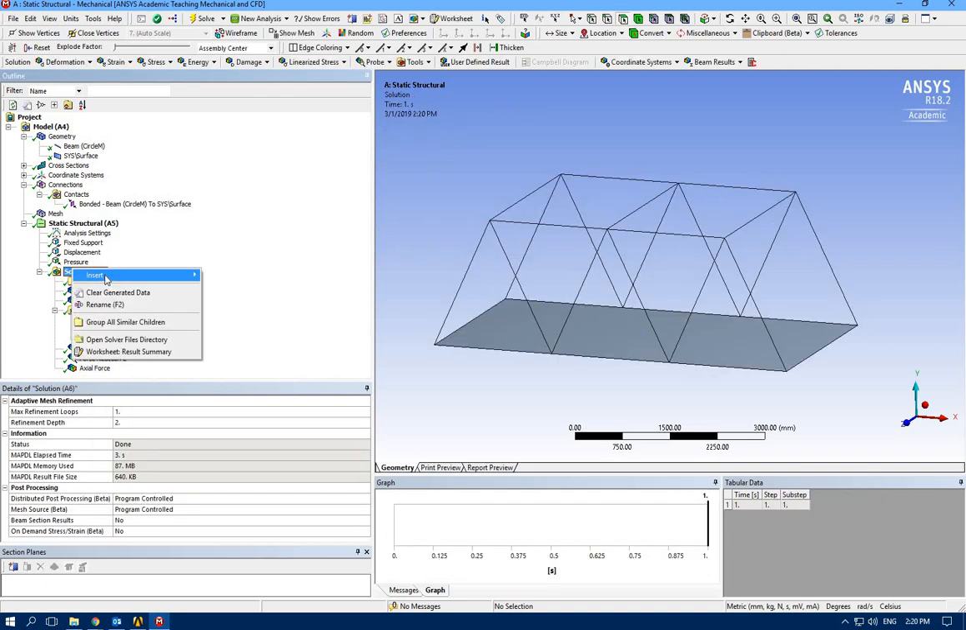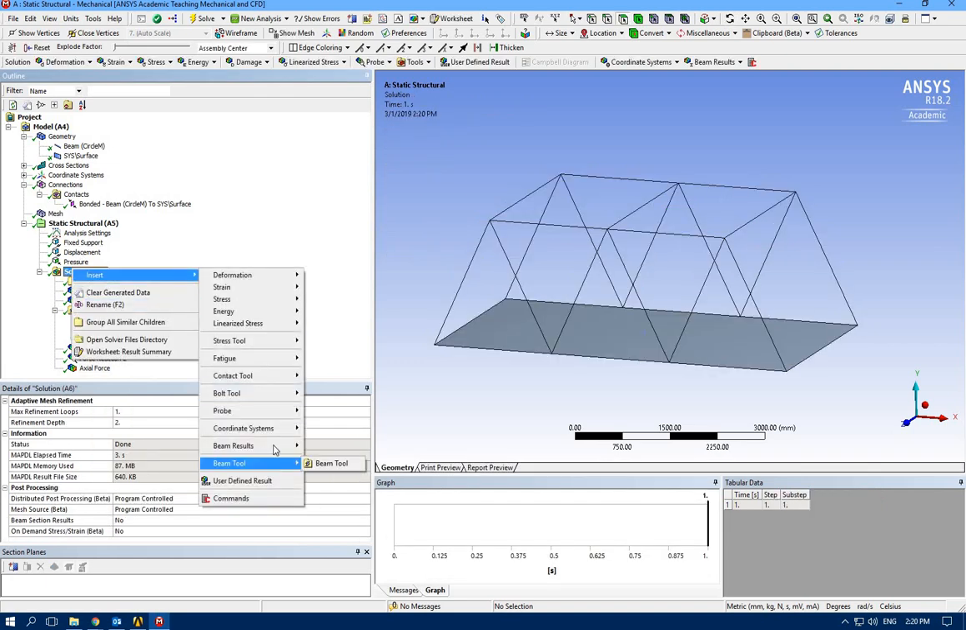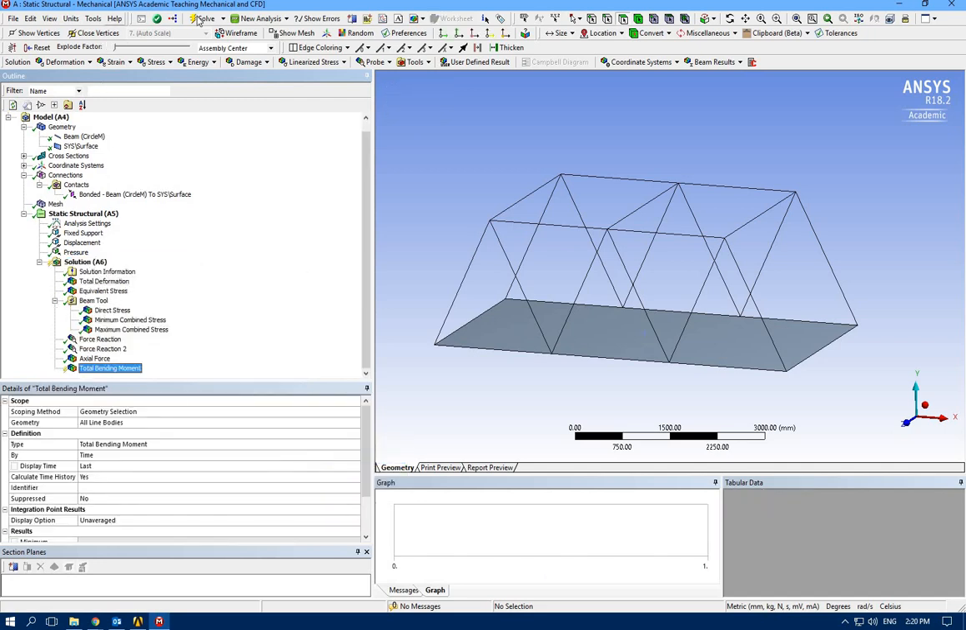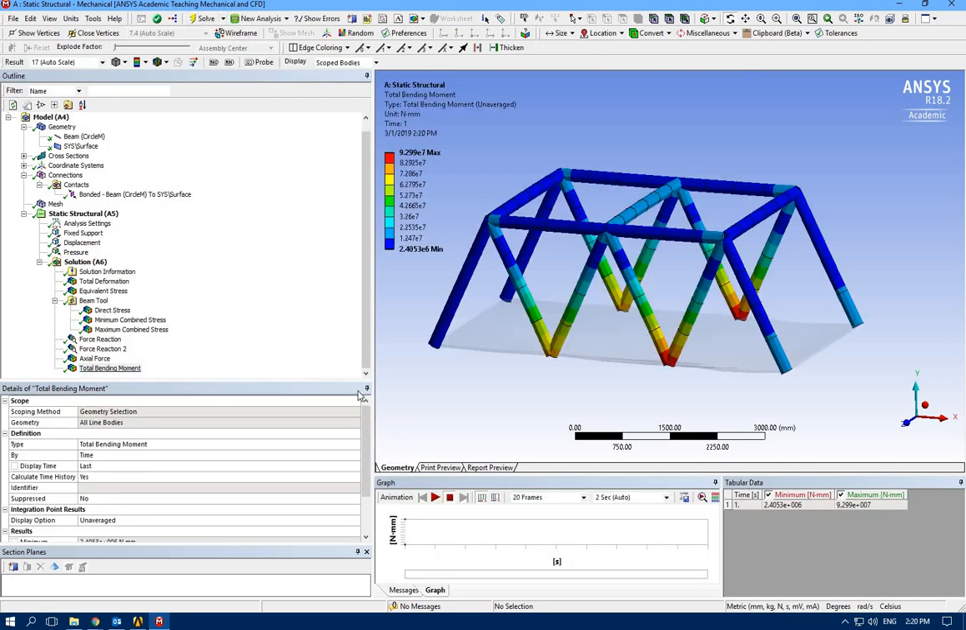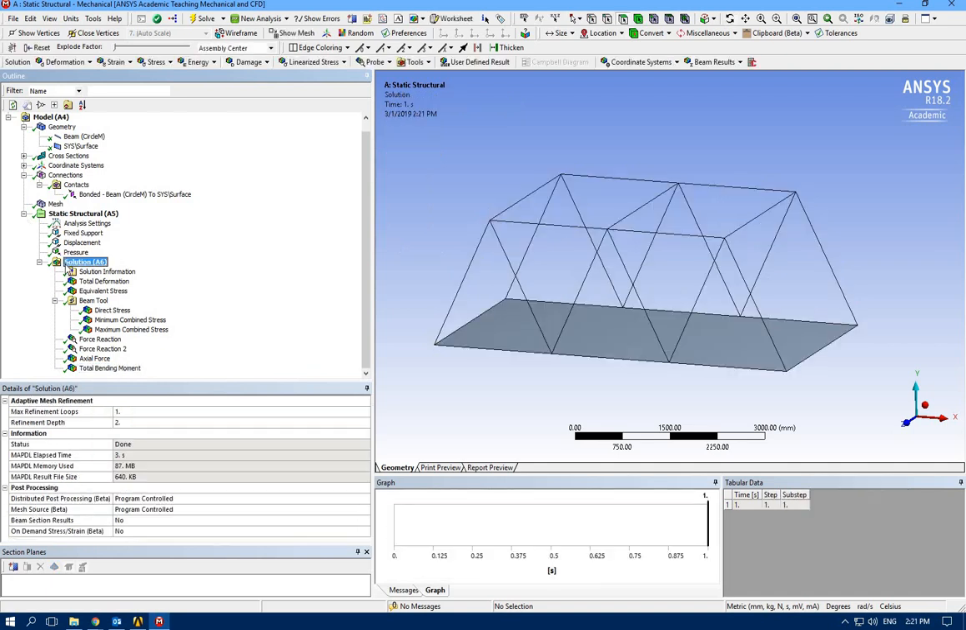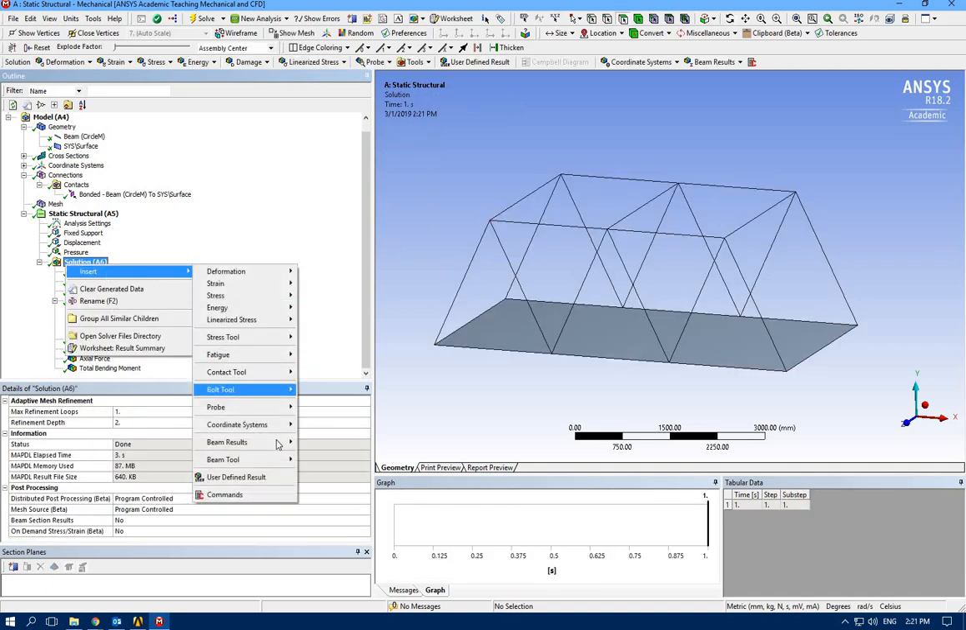Also, we can add bending momentum. The highest bending momentum would be here, because the fixed support is this side. So for the displacement support, we have higher bending momentum. Let's add shear diagram too to check.